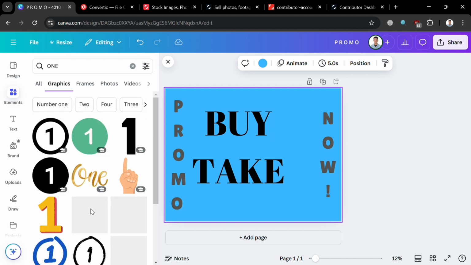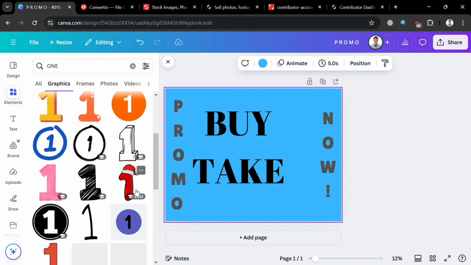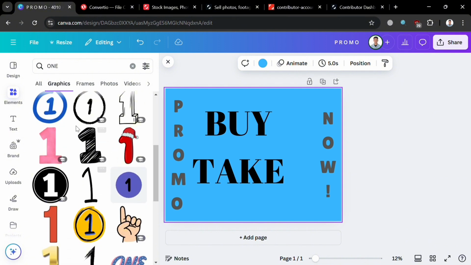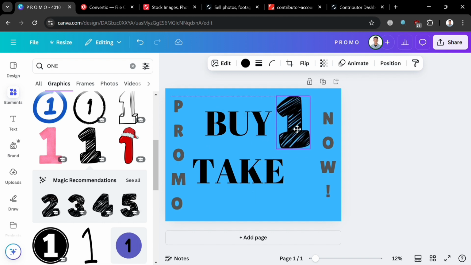It will show us a variety of options to choose from. Some of these graphic designs are offered for free, while some are offered with a premium account. So I'm going to choose this one. Upon clicking on it, it will show you that it is now added. We can simply change the location of it and do the same process on the other one, which is buy one take one.